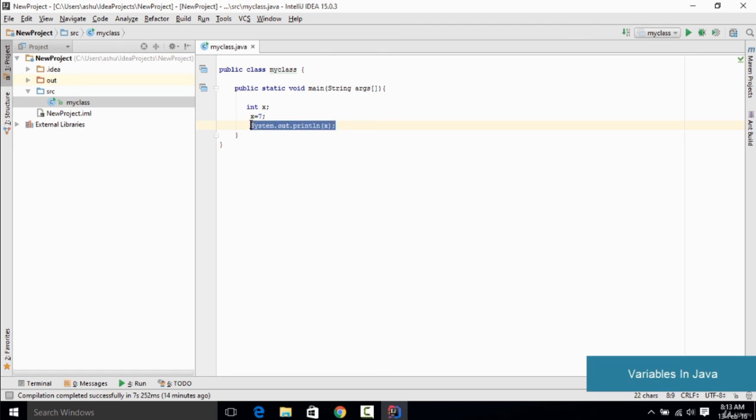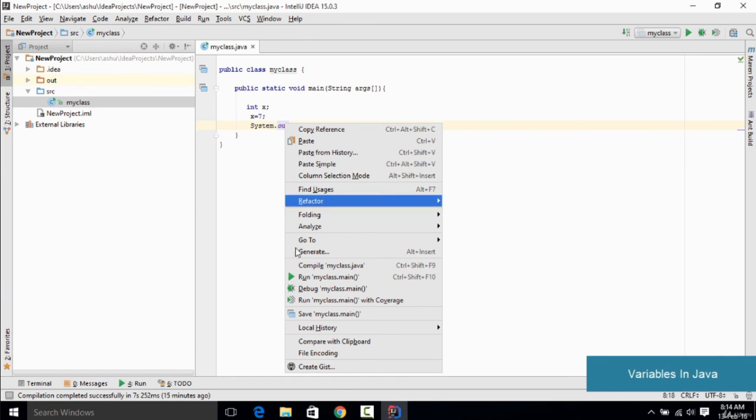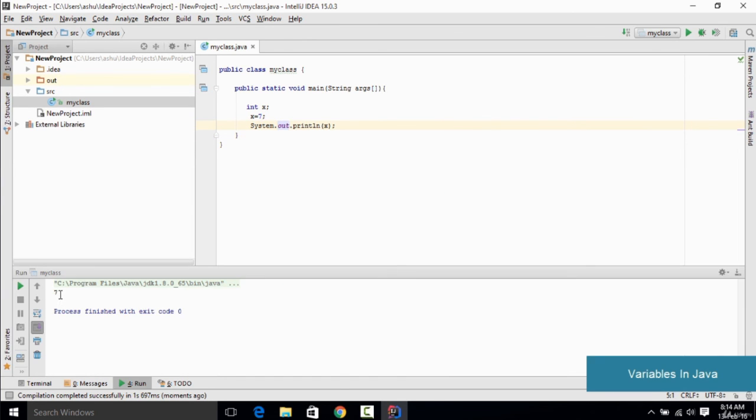Whenever this line of code executes, it is going to check the value of x. And as the value of x is 7, it is going to display the value 7 onto our output screen. Now in order to check it, we simply save the code, and in order to run our program, we click run, and as you can see on the output screen, we have a value of 7.